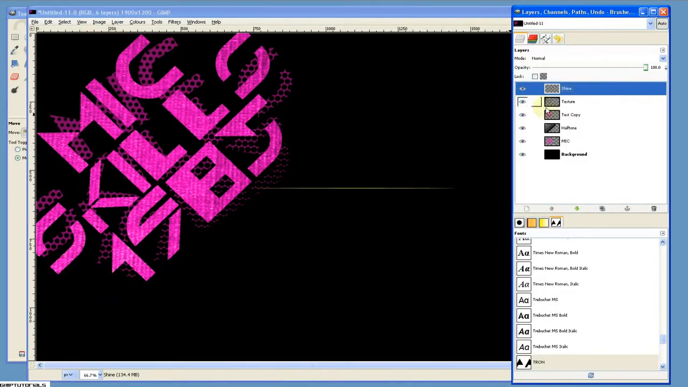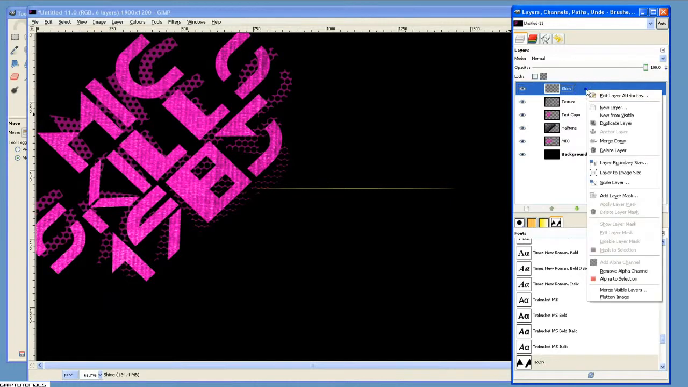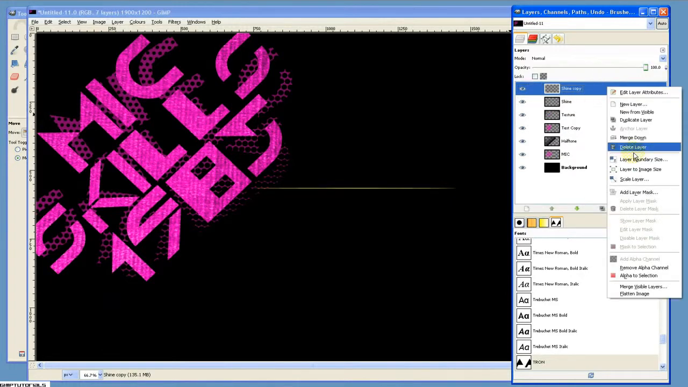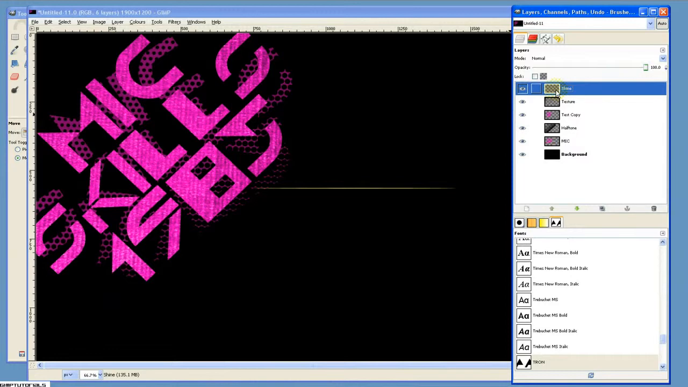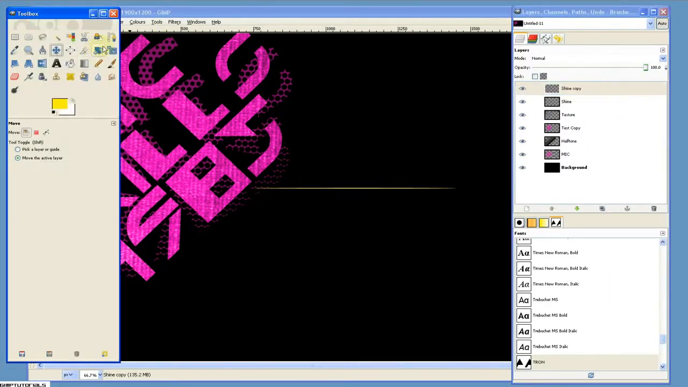Squishing it down that far might dull it a little bit. It might bring down the transparency. So just duplicate the layer and then merge it down. So now it's nice and bright. Alright, what we want to do now is create that star-like effect. So duplicate the shine layer, and go into your rotate tool.